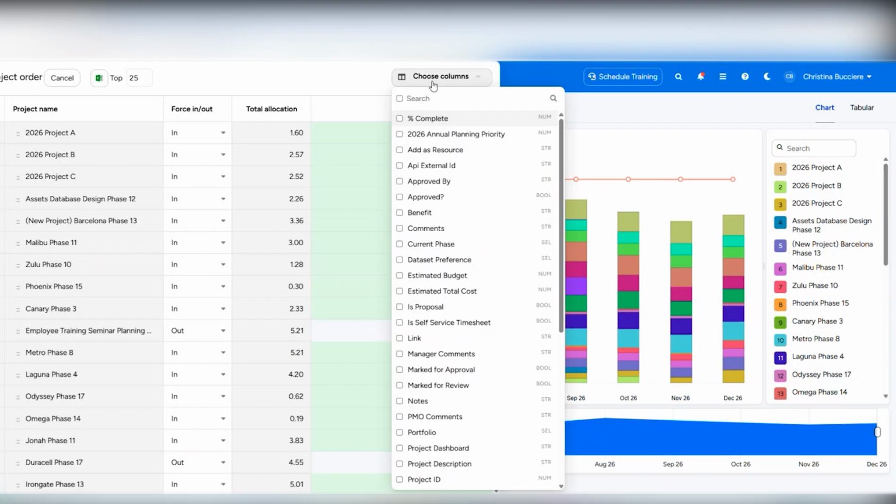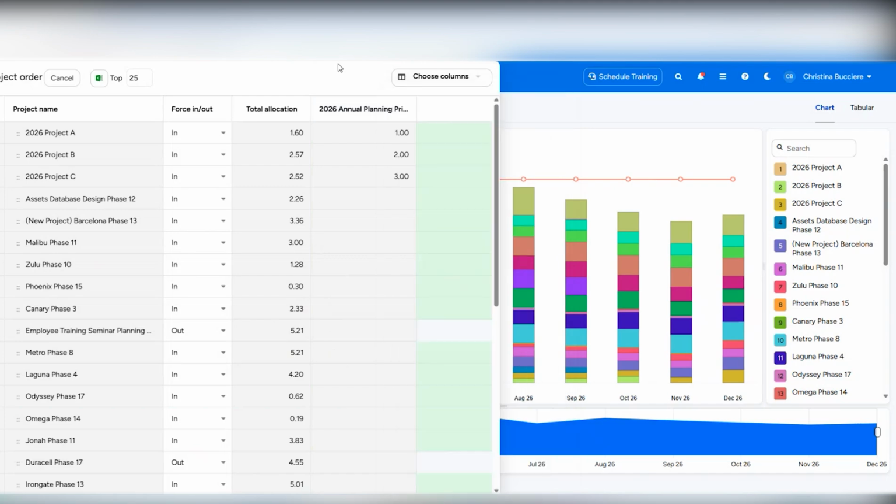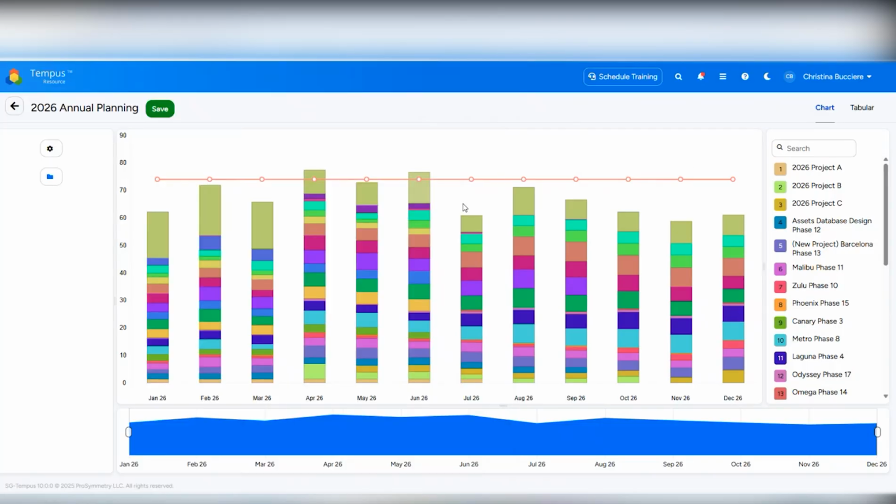I can also pull in attributes to help me sequence these projects to account for the priority. So I can pull in that 2026 annual planning priority attribute and sort by it so that I'm making sure those 3 projects are sequenced first and that everything else can move around them to find the best sequence for all of my projects, taking into account all of my resources and the current strain they already have on them.